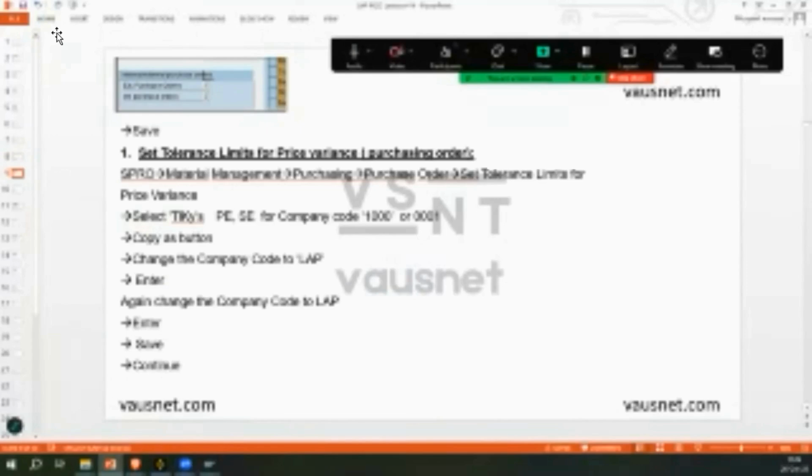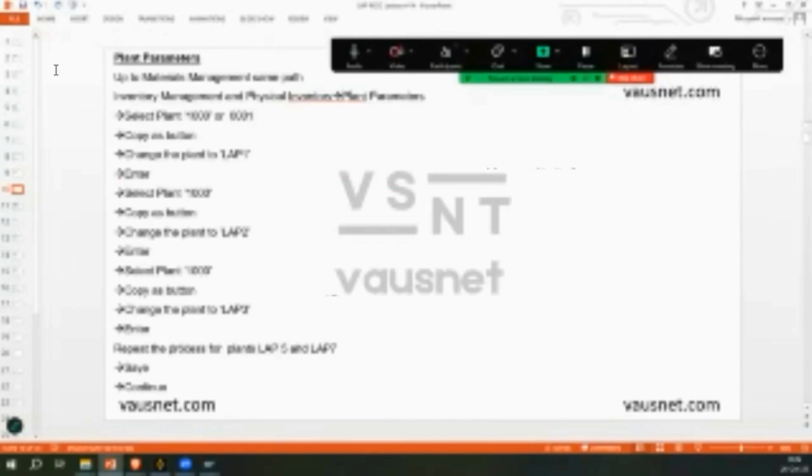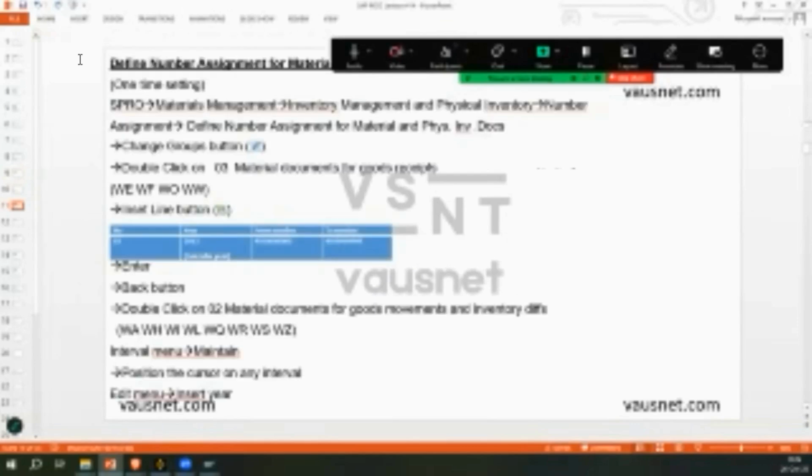Then we have tolerance limits, where we will set what the upper threshold and ceiling will be for the company codes, basically whenever a purchase order is being generated, so the value should not exceed a certain limit that we have. We have tolerance limits for quantities also. Okay, plant parameters, we will enter these plant parameters. Then number assignment. This is of course a one-time activity every year.